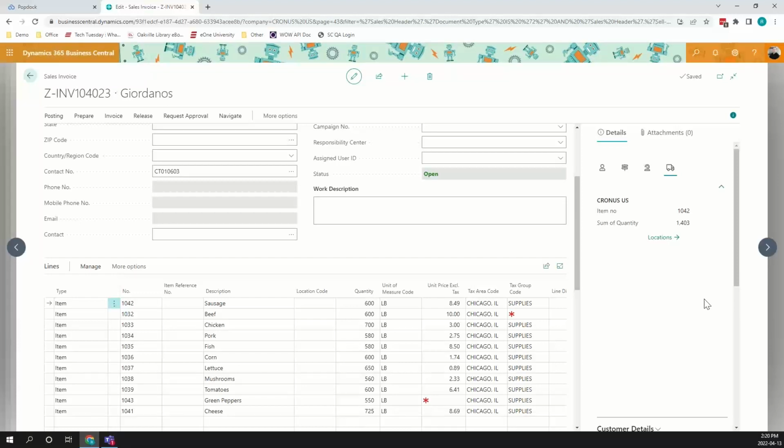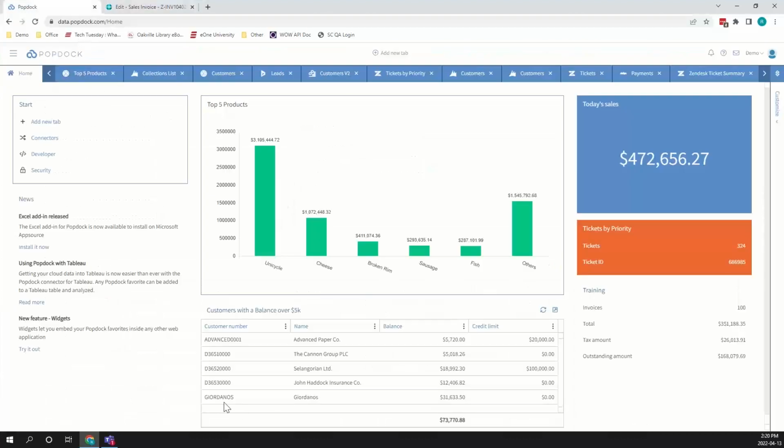And honestly, that's how most of your users are going to interact with Popdock in general. However, all of that requires the ability for you to generate lists and to really customize it. So let's dig in a little bit on some of that functionality.